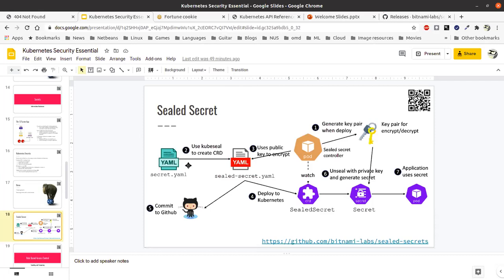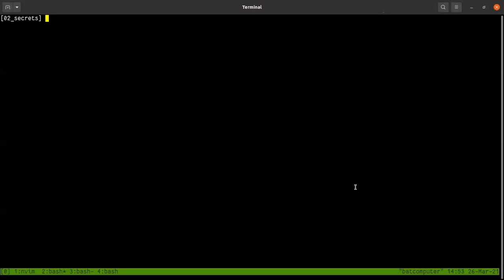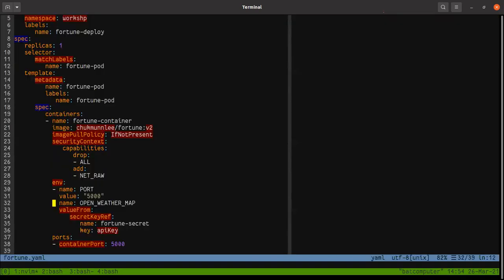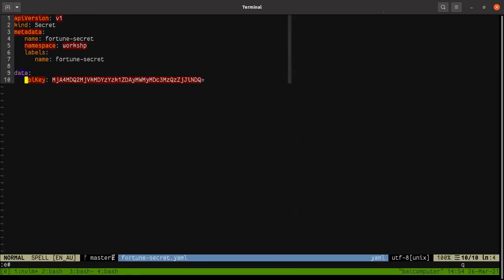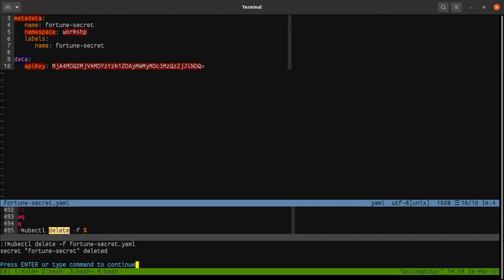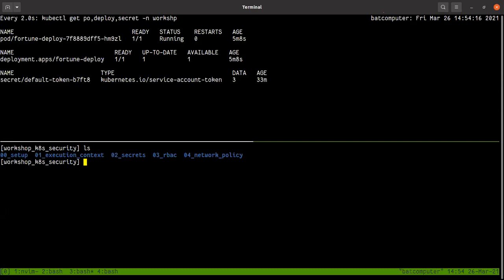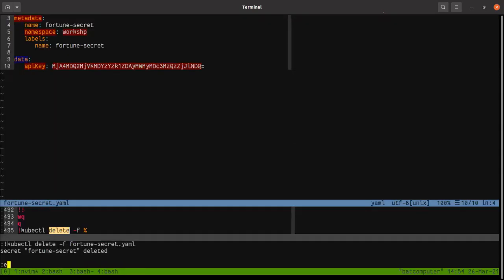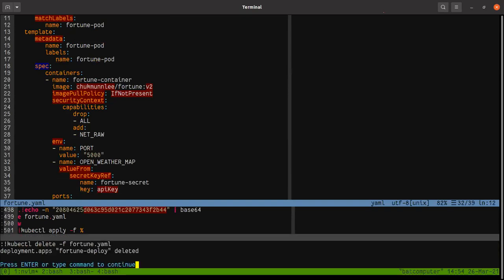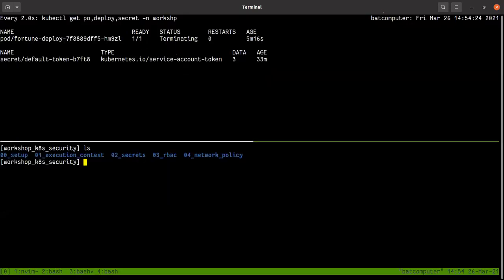Let's see how we do this, and it's actually quite simple. Before I do that, I want to also delete this secret. So let me just go back here and delete this secret. I want to clear everything. I also need to delete the fortune. Okay, so I've deleted everything.